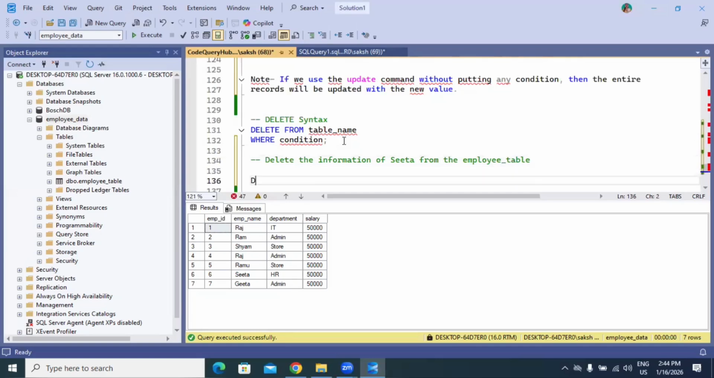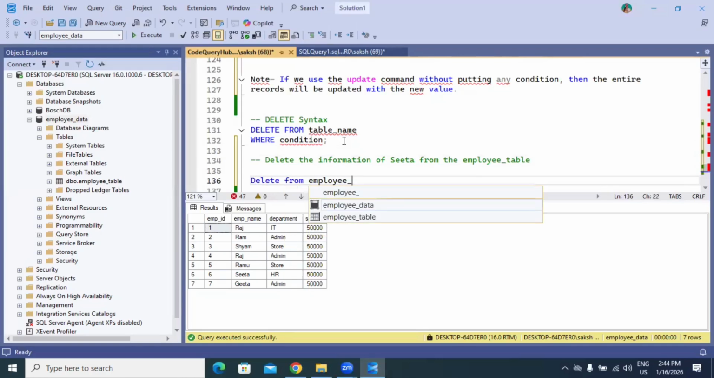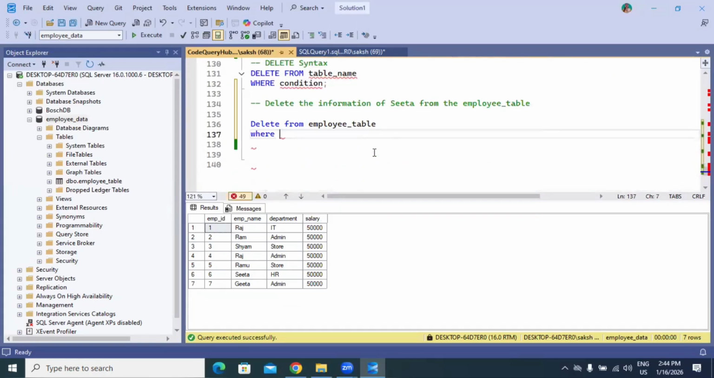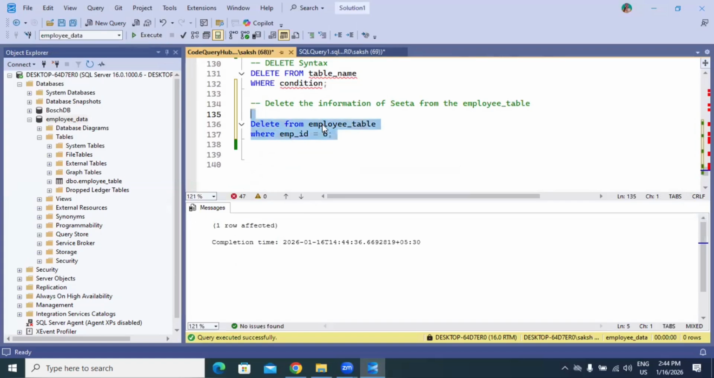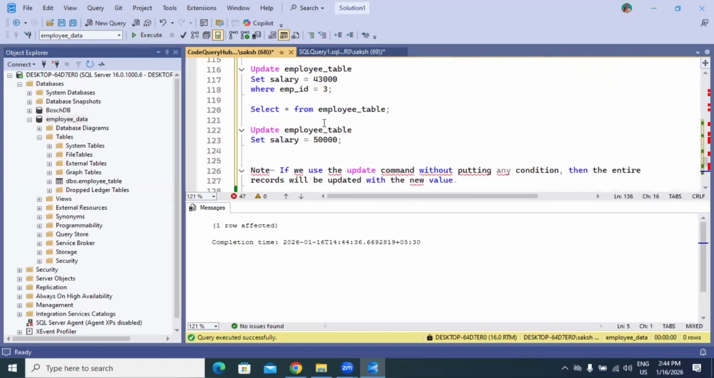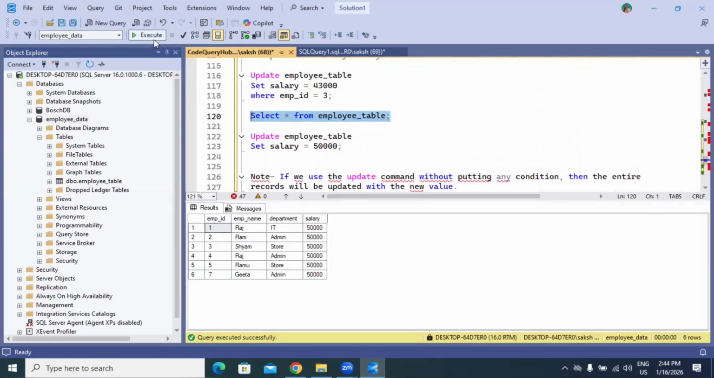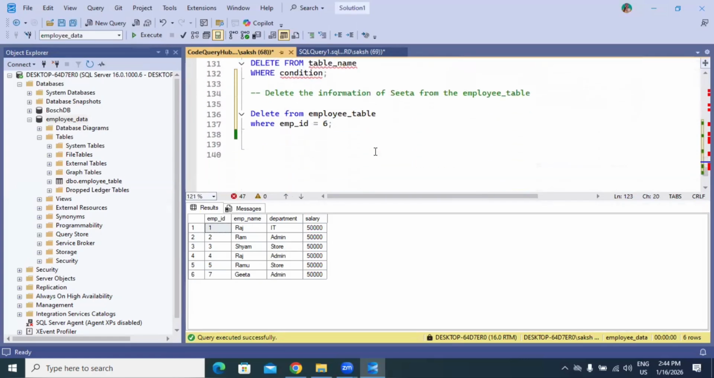So how can you do it? Delete from table name, which is employee table. Where? How will you identify Sita? Sita's employee ID is 6. So write it as employee ID equal to 6. And select this command, execute it. One row affected. Let's see whether, yeah, the information of Sita is deleted from here.